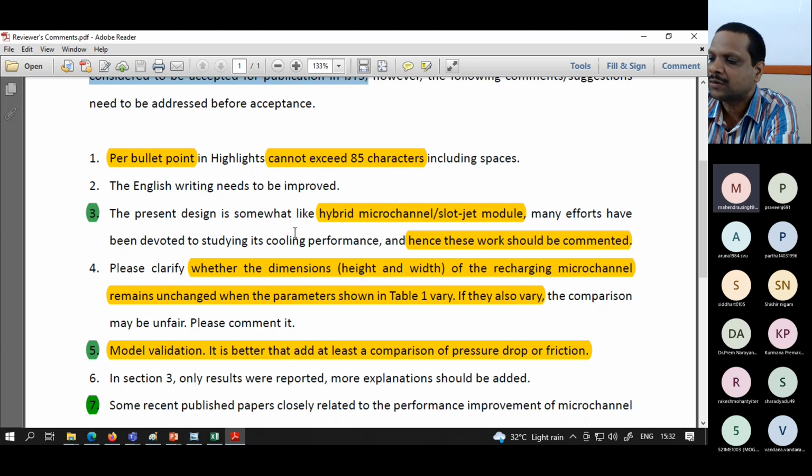The present design is somewhat like hybrid macro channel. Many efforts have been devoted to studying cooling performance, and this work should be commented. That means indirectly they are saying that your work does not have novelty. Similar work already exists, but their names are different. Hybrid macro channel or slot Z macro channel, you have used a different name. So now I have to defend it.